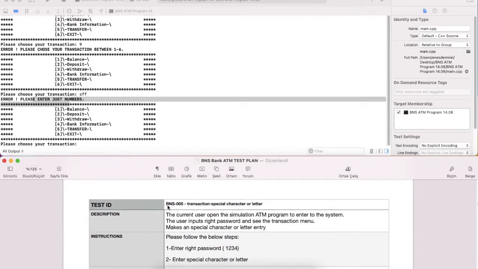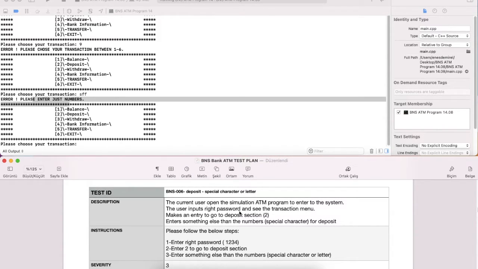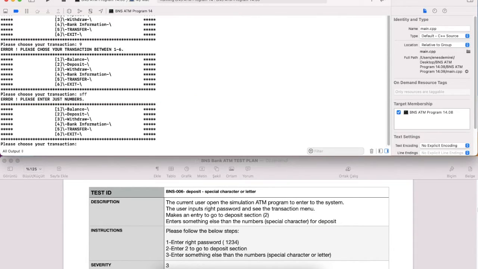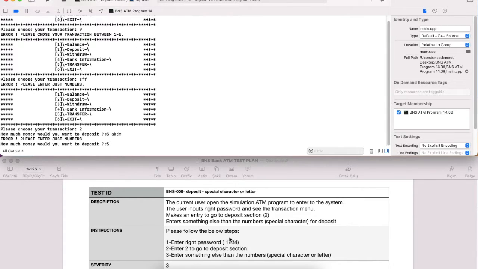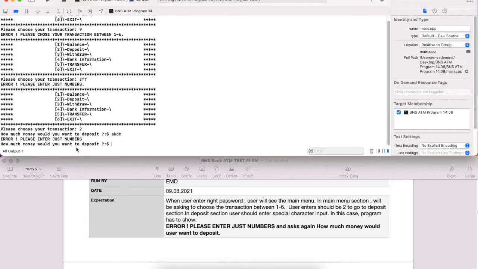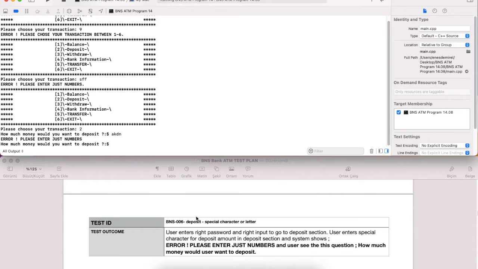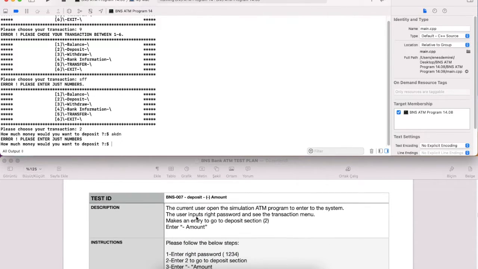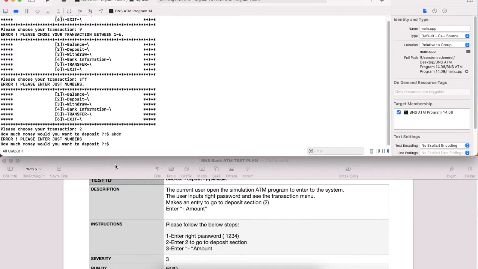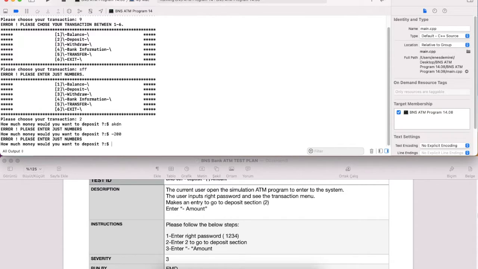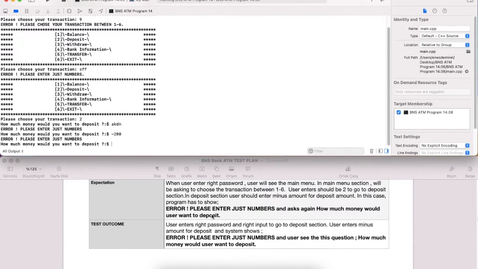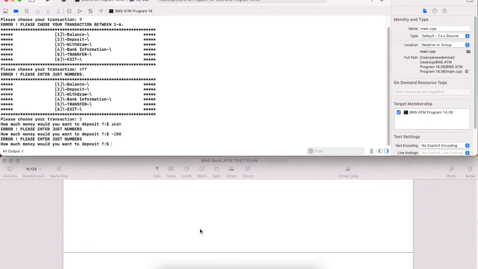If we go to the sixth test case, it says go to the deposit section and enter something other than a number. The deposit section is the second one. We are going to put some special character or letter there, and our expectation is to see this error here, and it is matching our expectation, and the test outcome is the same as here. If you go to the seventh test case, it says go to the deposit section and put a minus amount. We are already in the deposit section. We are going to put the minus, and it says error, please enter just numbers. This is what our expectation is here and what we got here, and it's also matching our outcome.